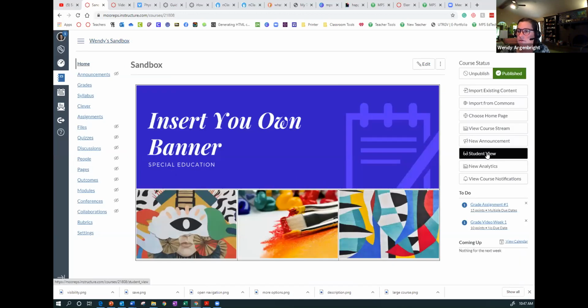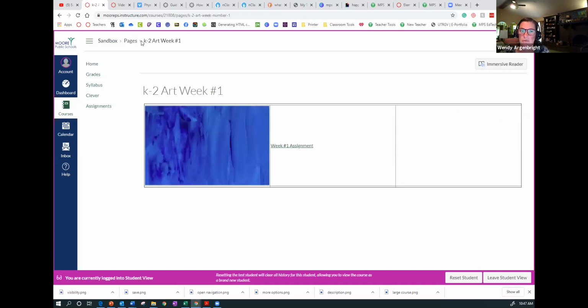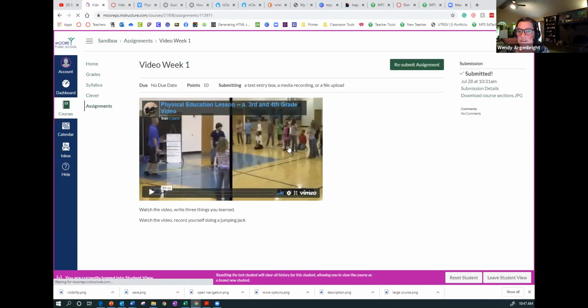All right, so now let's go to student view. So this is ultimately what we want to happen. We want the students to log in and see our first home page. This is going to be information for the course, and then these buttons are going to be buttons that tell the students where to go. So this button would say K through or pre-K through second. They would click this button and it would take them to the K through 2 Art Week 1. They would click the link that you've created and it would open the assignment for that week. And they could simply watch the video and submit the assignment.